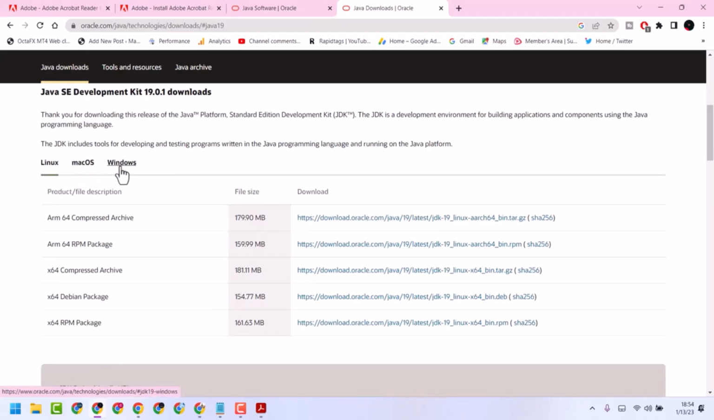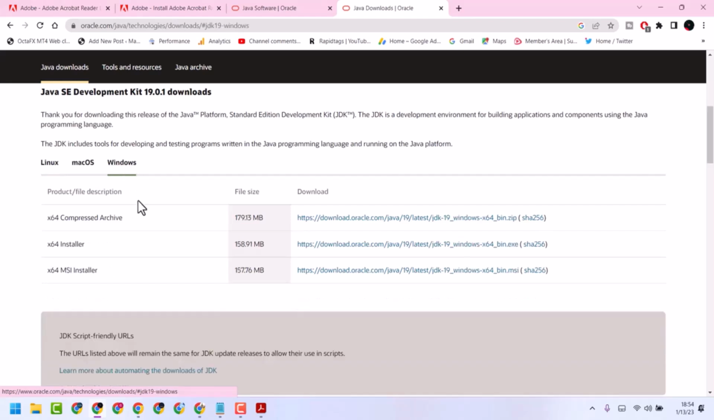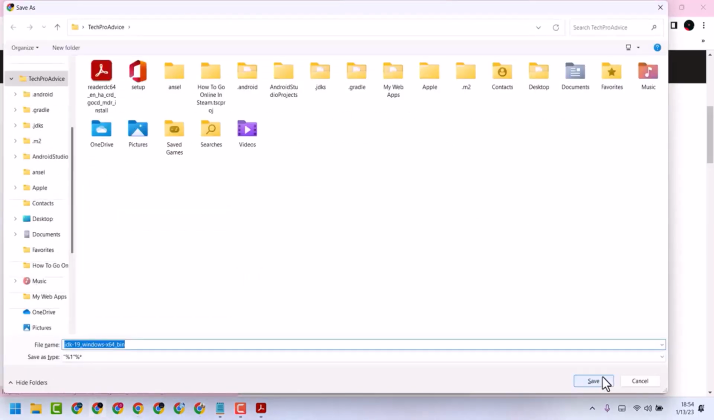and here select your system like Mac OS or Windows, and here are three options: Archive 64 installer and 64 MSI installer. So select as per your need and requirement. So the best way, you select this one if you are using 64, this link, and save it.